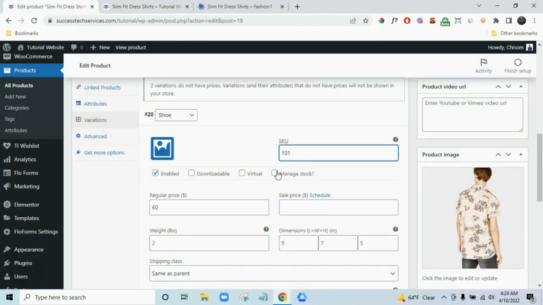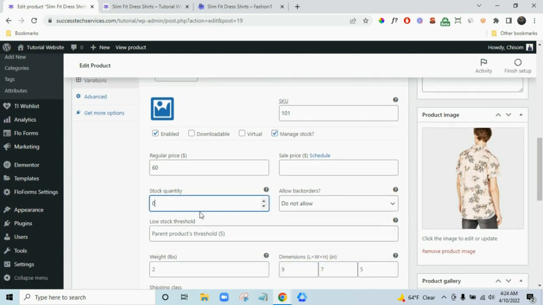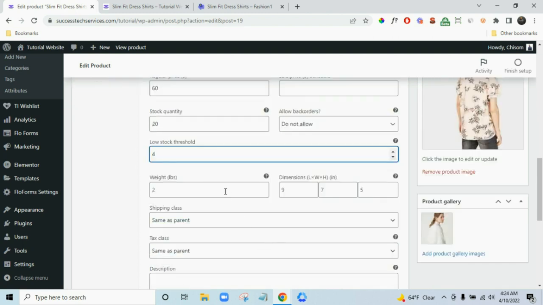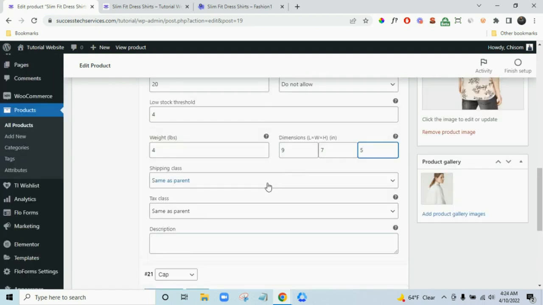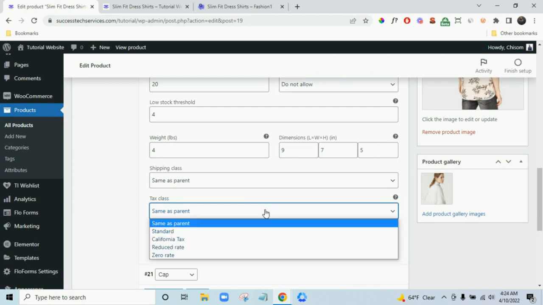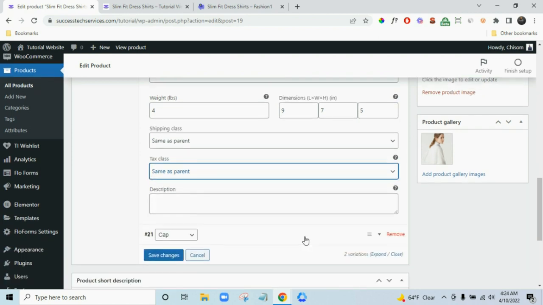So I can just make this manage stock. Let's just say 50, or let's just say 20, and let's just say if it goes below 5, that's good. So then weight 4 pounds, then I can make this 975 again. So shipping class same as parent, tax class California tax, that's fine.